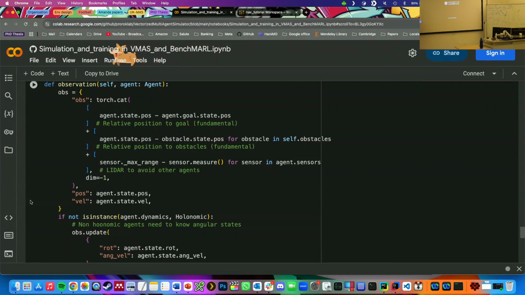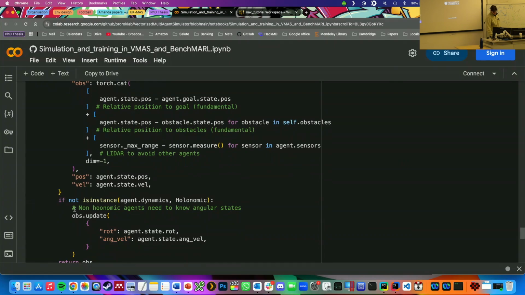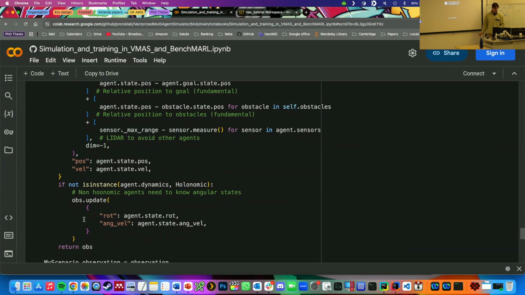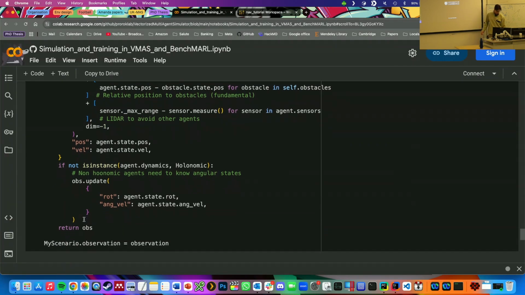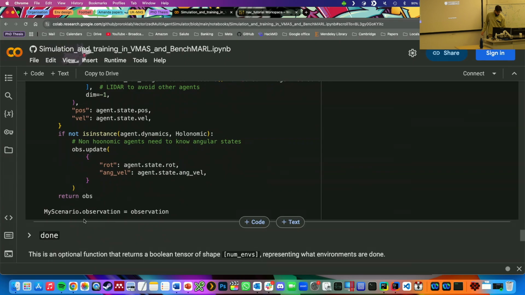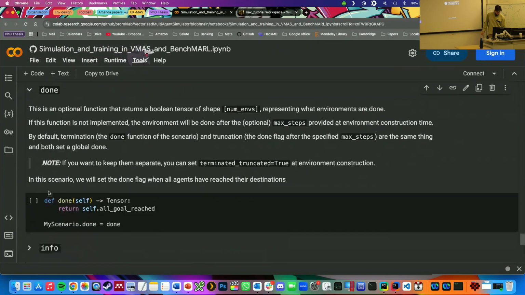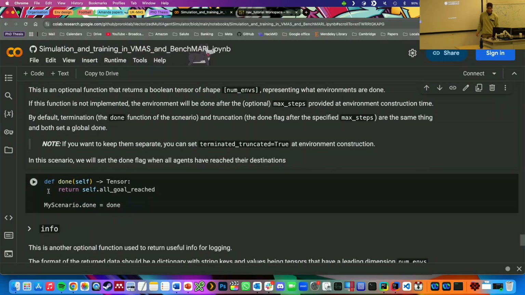And then also your position, your velocity, and the agents that are not holonomic will also see the rotation and angular velocity. This makes the observations heterogeneous, because the cars and the differential drive agents will have more observations. The done is very simple. You're done when everyone reaches the goal. So we can have this, just returning this thing.